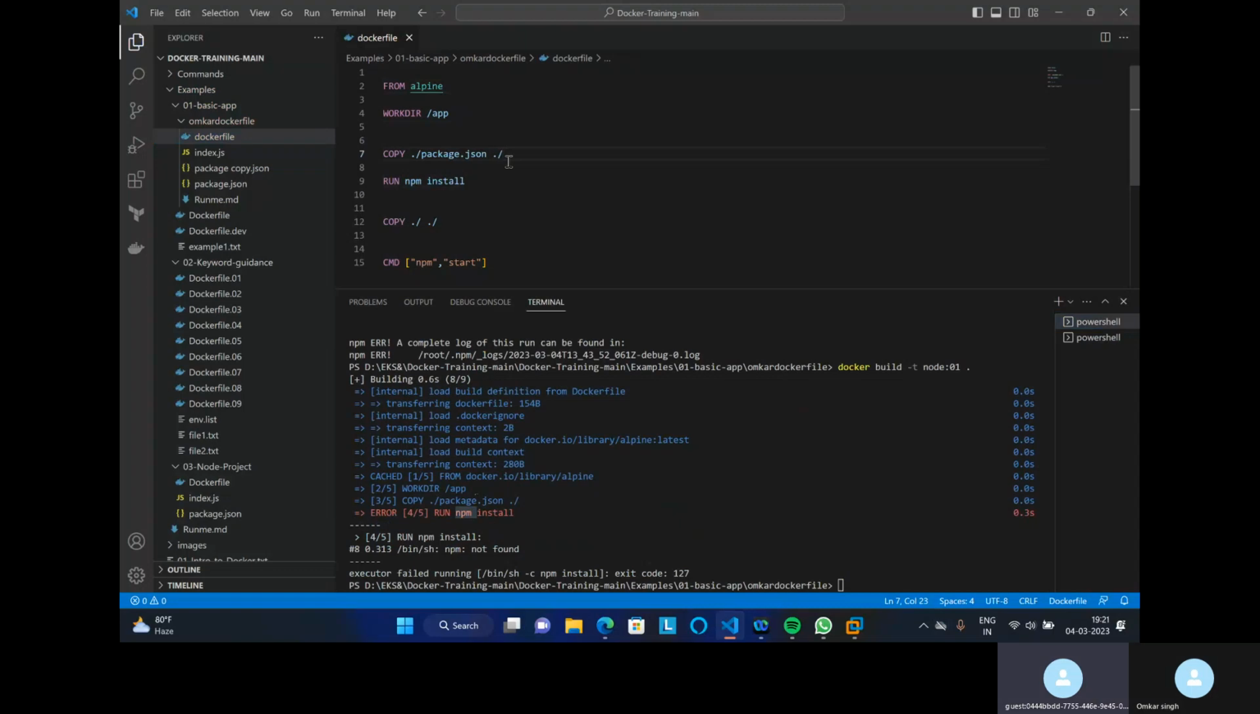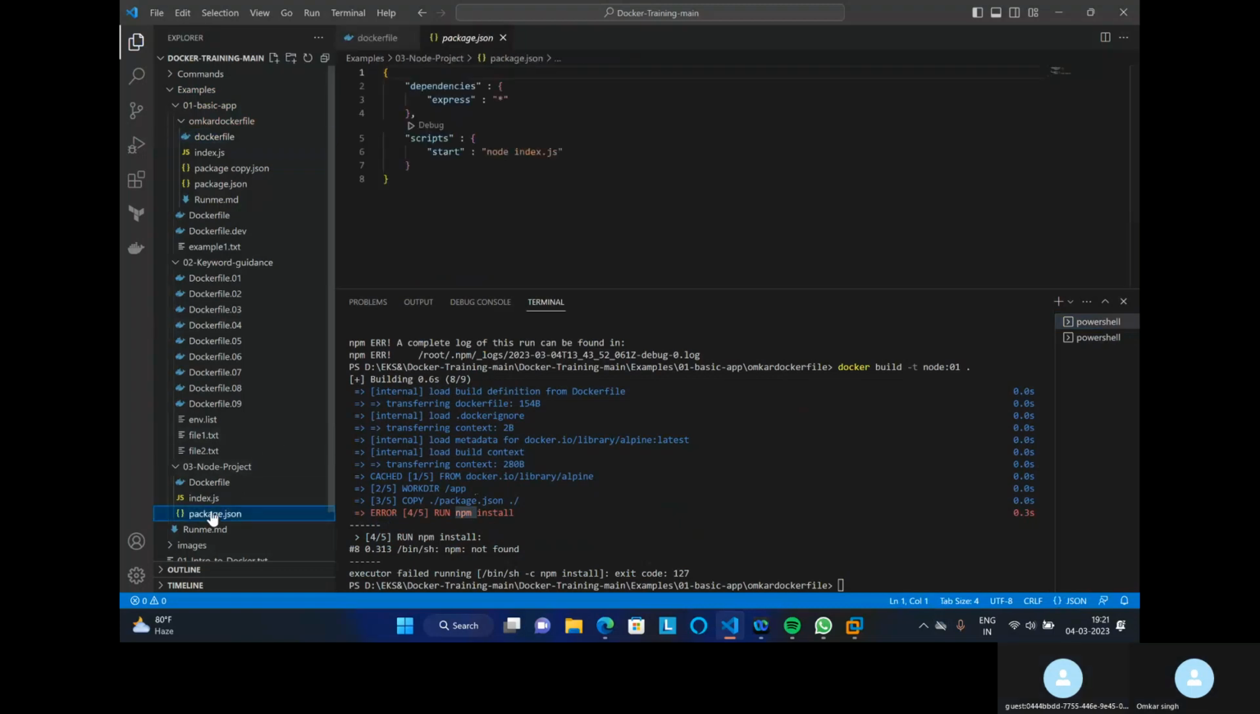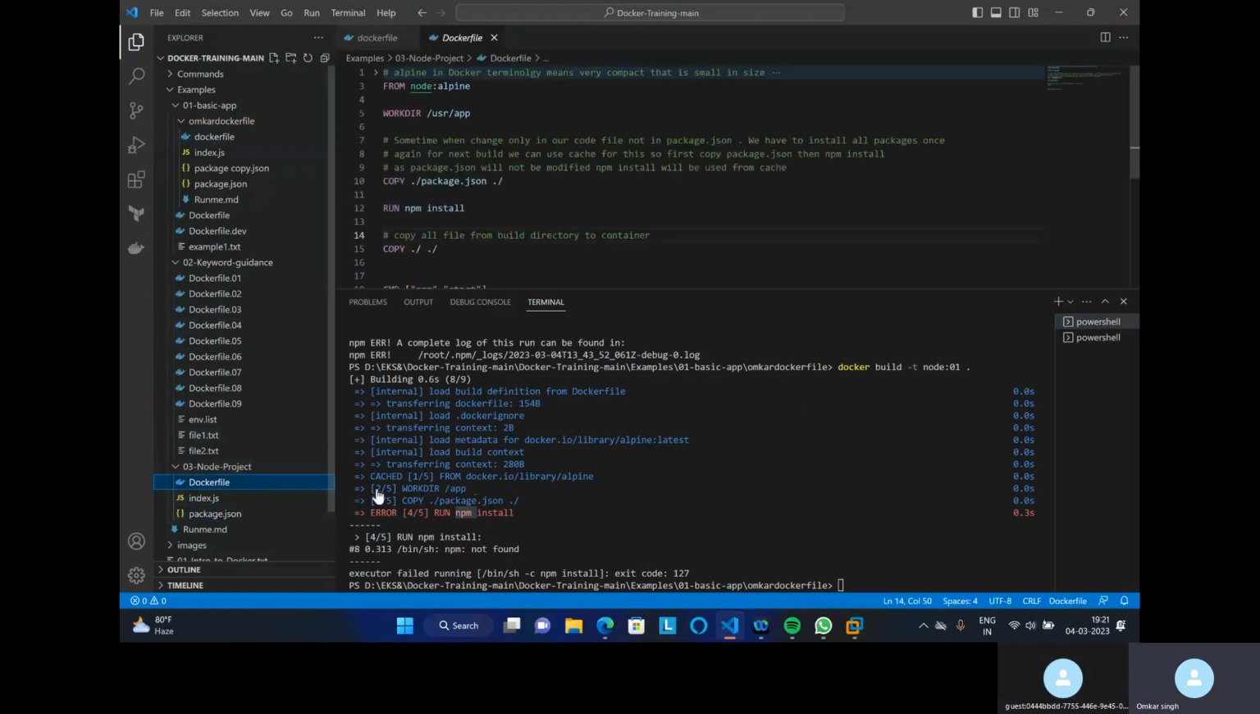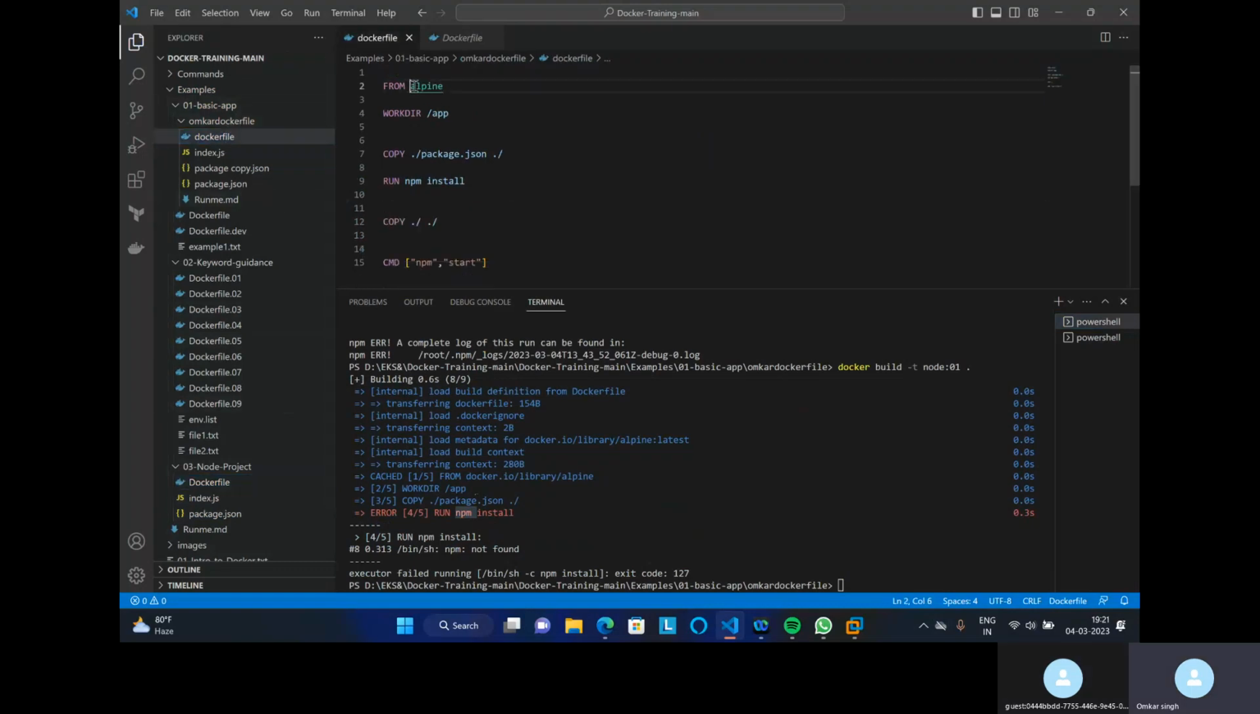These kinds of things will come for their projects. For that, you have to use either Alpine or Node Alpine, whatever, but you have to follow this practice: copy package.json, then install, then copy all the content, then npm start. So now install the Node thing. You want me to type node here, right?